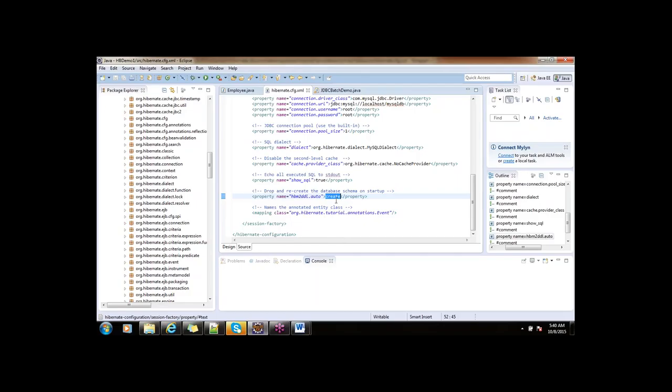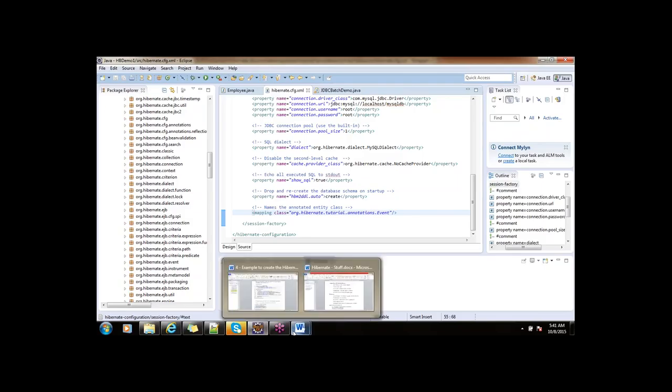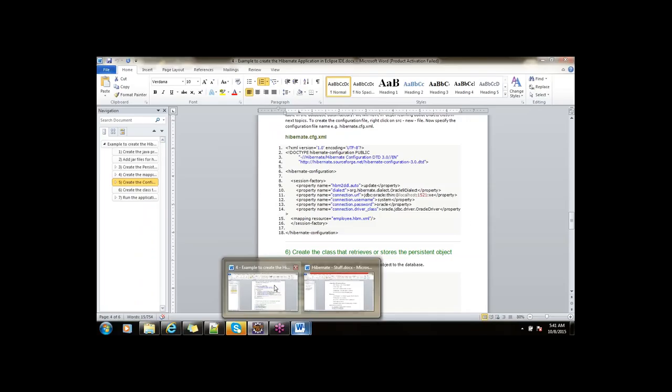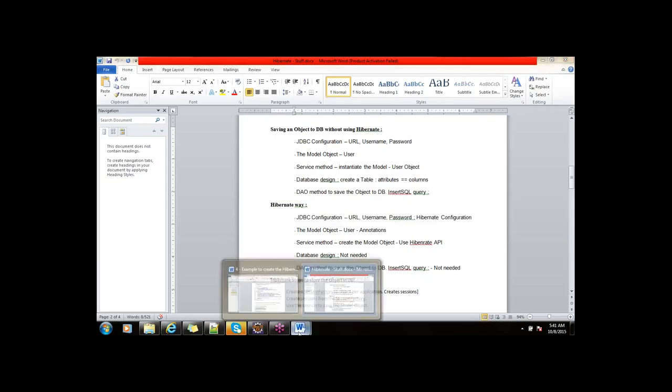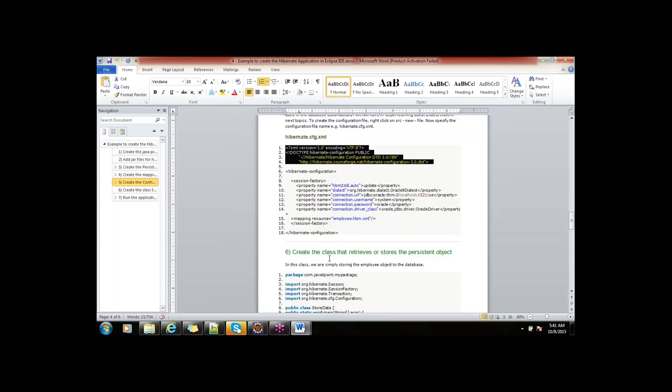You can see here the property name hbm2ddl.auto, it is set to create. What happens when this property is set to create is, you can see here, drop and recreate the database schema on the startup. So the database schema would be completely dropped and recreated. We need this. Then there is a mapping class here. This mapping class I'll fill with our things. So this is about Hibernate CFG XML, the configuration XML.